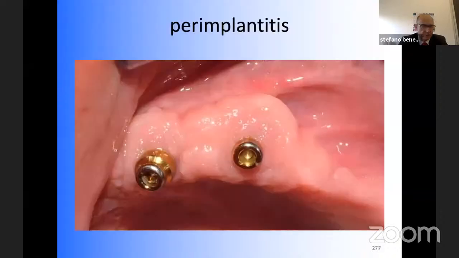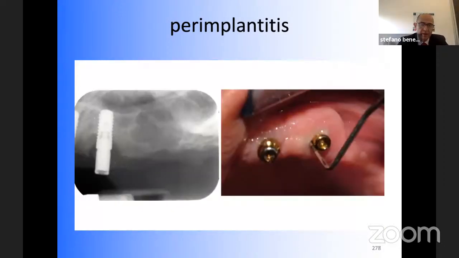decontamination protocol. Also in other cases, unfortunately, in our academic master degree, it takes 1 week to speak about peri-implantitis, and here I have 5 minutes, but also for the treatment of peri-implantitis, laser can be a precious aid.